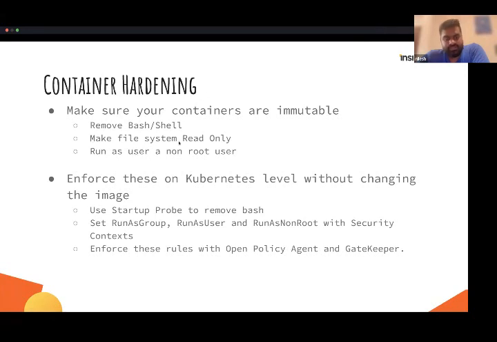The other one is making the file system read-only. By making the root file system read-only, if somebody does exec into your container and exploit it, they still won't be able to install any libraries or anything because the file system is read-only. They cannot write into it. And also make the user a non-root user, so they can't do privileged stuff in it. These can be done at Docker image creation level when you write the Dockerfile. If you can't do it at the Dockerfile level, you can actually enforce this at Kubernetes level as well.